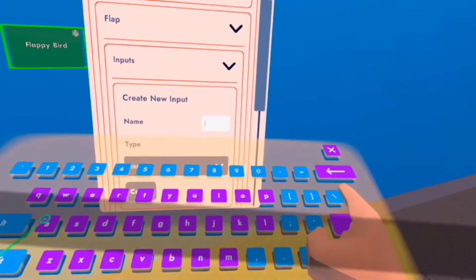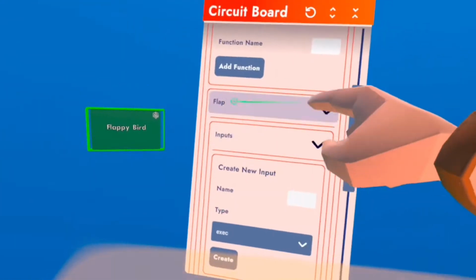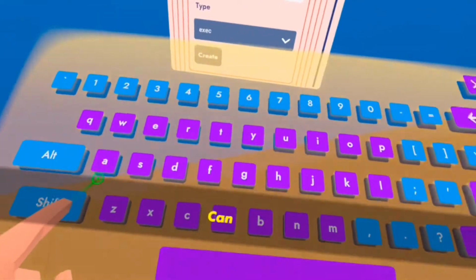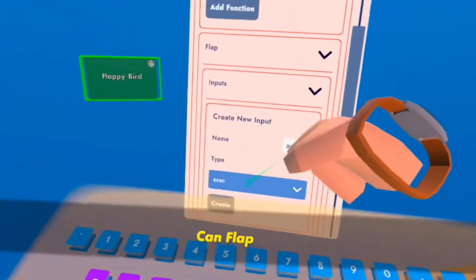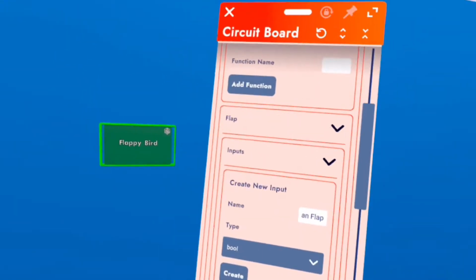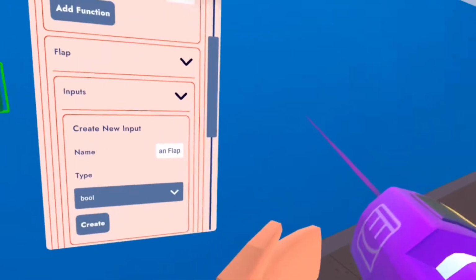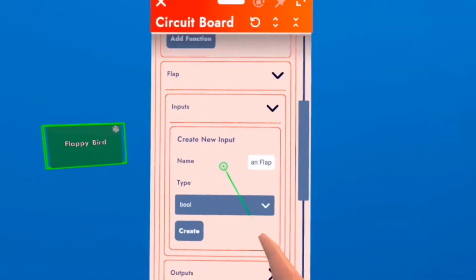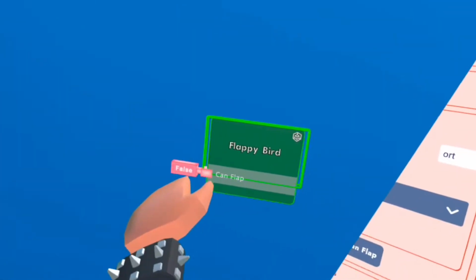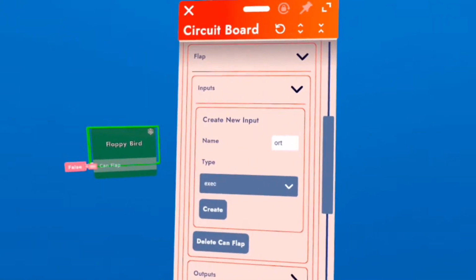So we are going to add an input. We're going to call this input can flap, and we're going to change this to a bool. This input will be able to toggle if we can flap or if we can't. So that's why we're making it a bool, and that's what we're calling it. So then click create. Bam, now there's a new input on your circuit board.